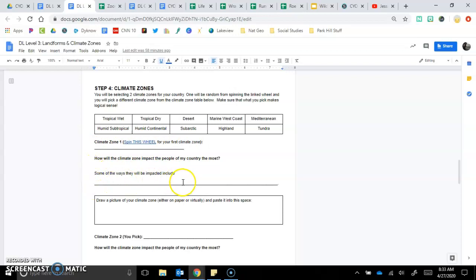And then what are some ways that it'll impact, okay? So this question here, how do climate zones impact people in my country? It actually kind of goes with this. This is the question. We've given you guys the sentence starter here, okay? So some of the ways they will be impacted. This is talking about the people. All right, tell me how Marine West Coast would impact people.